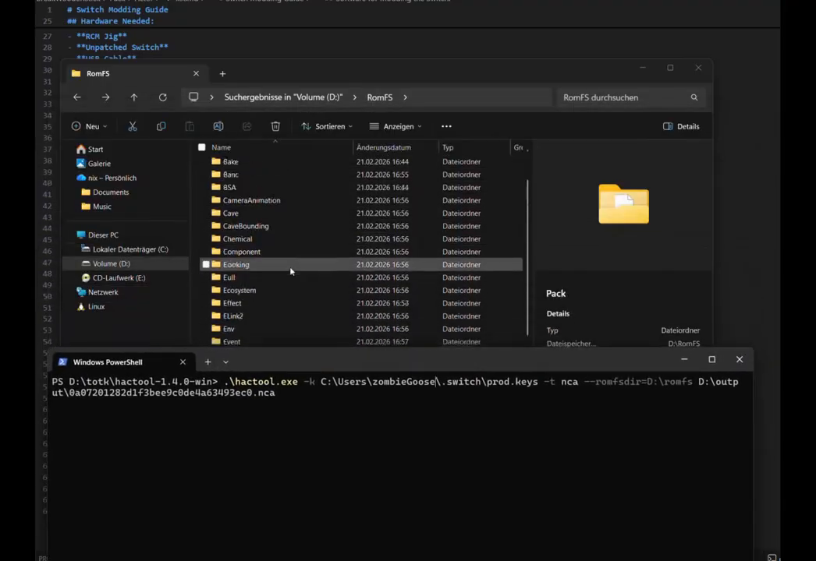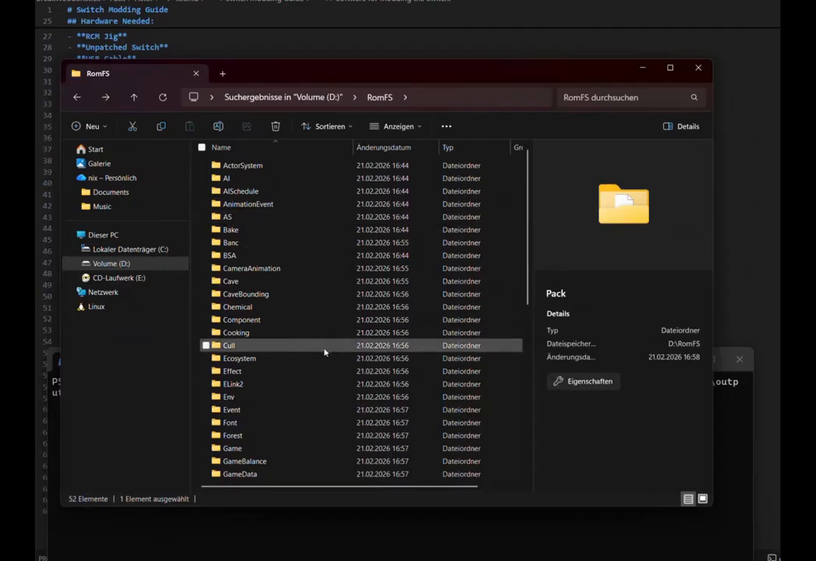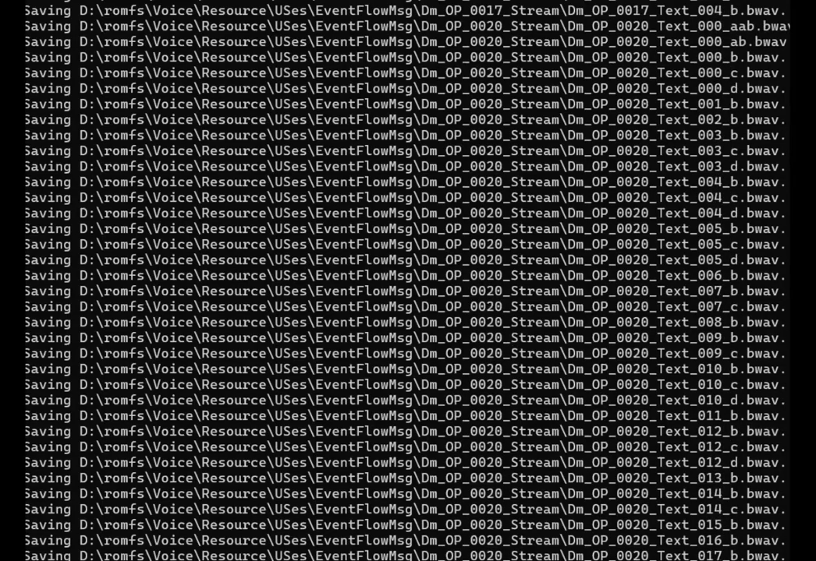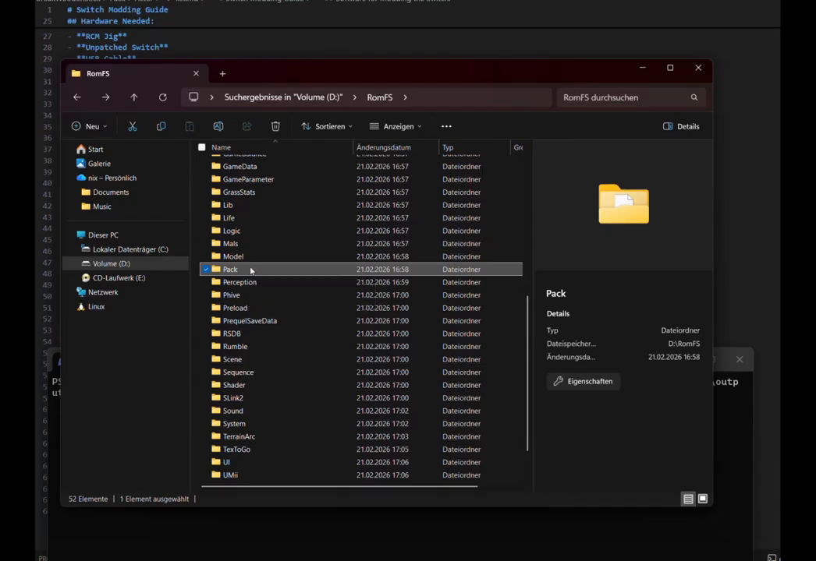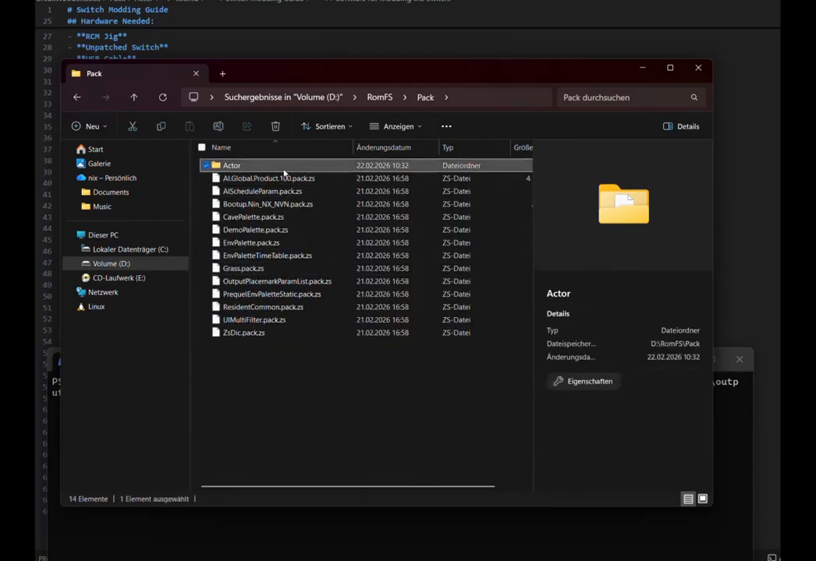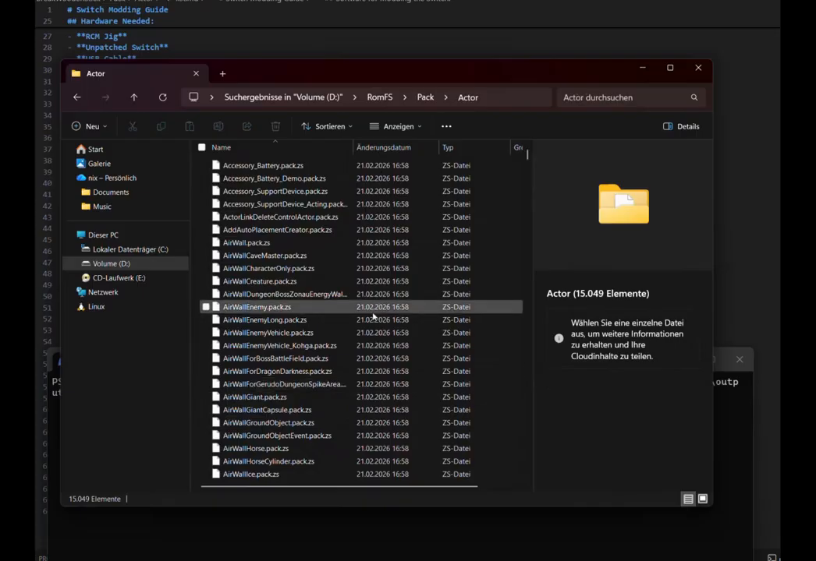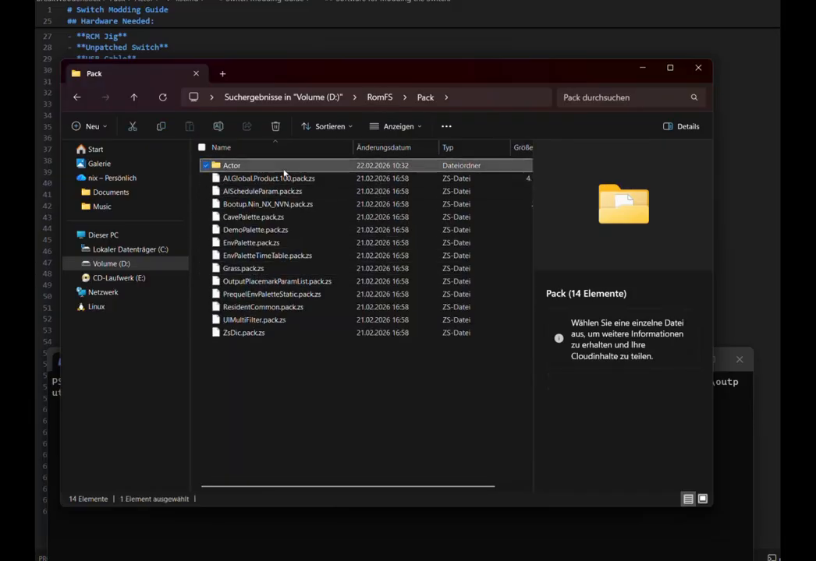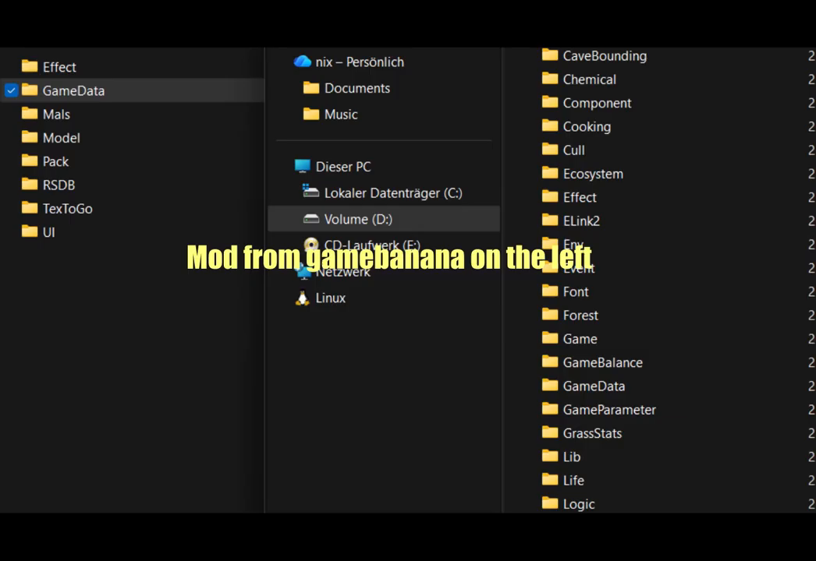Then you should end up with this, and it takes a long time, a really long time. Here you have the pack actor folder where I modified the tree branch wrapping, and those ZS files need to be decompressed as well.